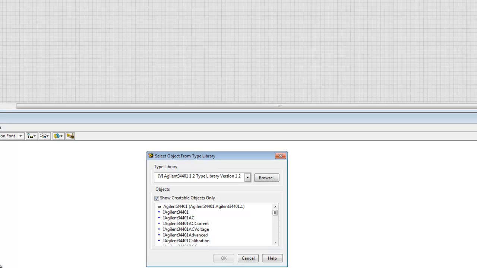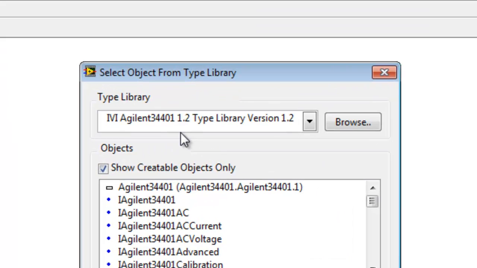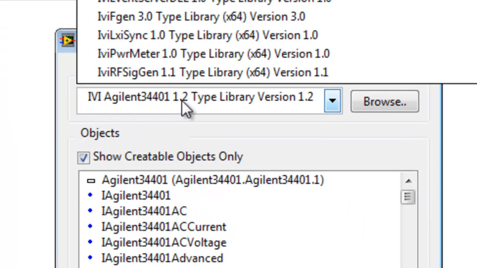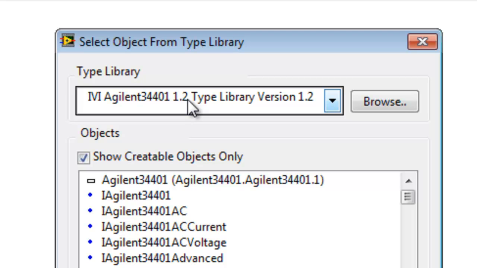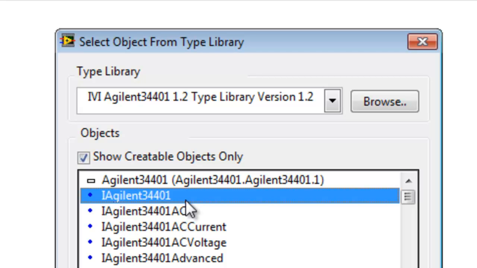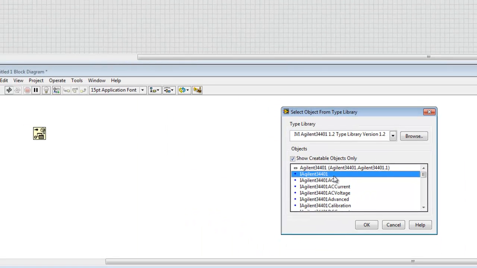In the drop-down of the dialog that appears, select IVI Agilent 34401 type library version 1.2. Then select the IviAgilent34401 object at the top of the listed objects. If the IVI-COM driver you want to use is not listed, download and install the driver and close and restart LabVIEW. The driver should now appear in the type library browser. When you're finished, click OK.